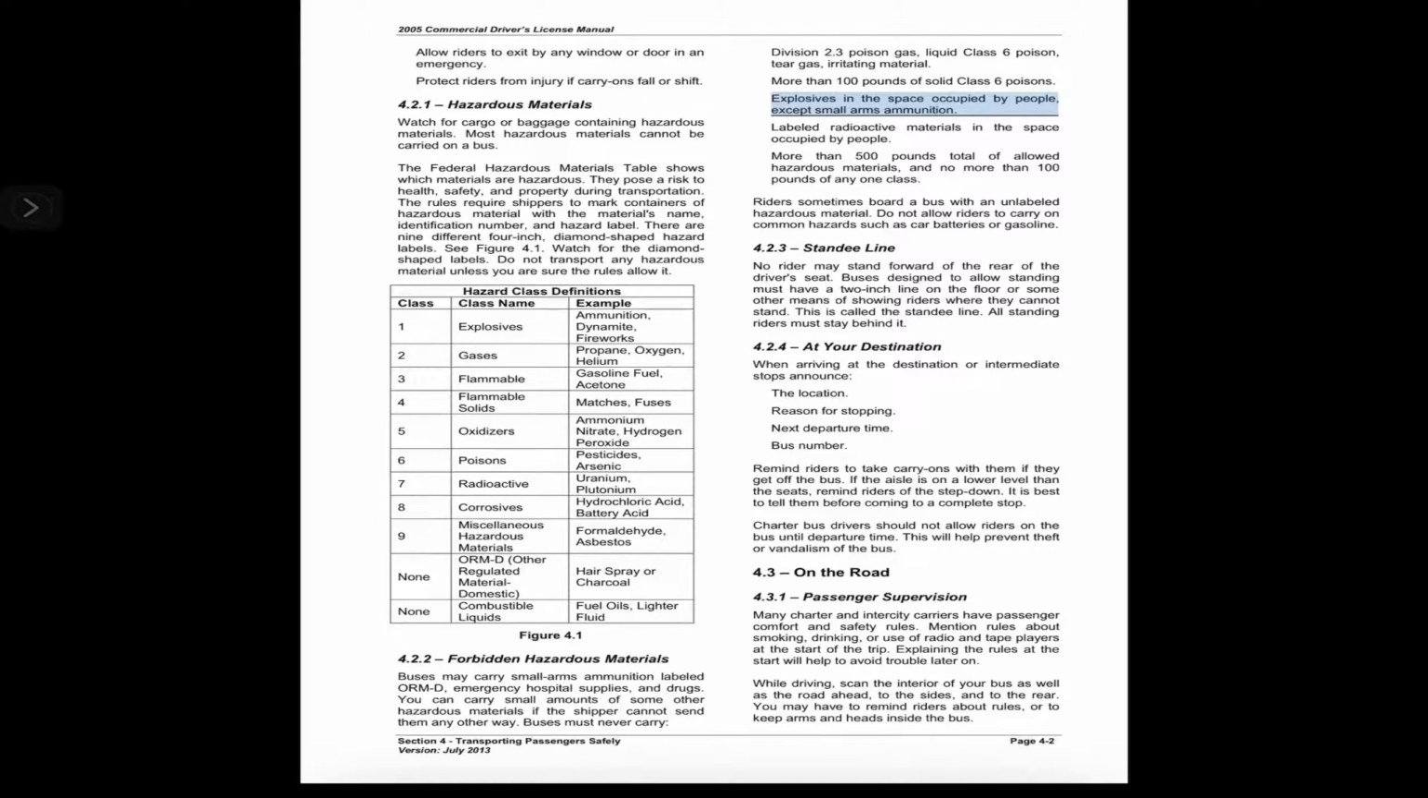Explosives in a space occupied by people, except small arms ammunition, and labeled radioactive materials in the space occupied by people, are not allowed, nor is more than 500 pounds total of allowed hazardous materials, and no more than 100 pounds of any one class. Riders sometimes board a bus with an unlabeled hazardous material. Do not allow riders to carry on common hazards such as car batteries or gasoline.